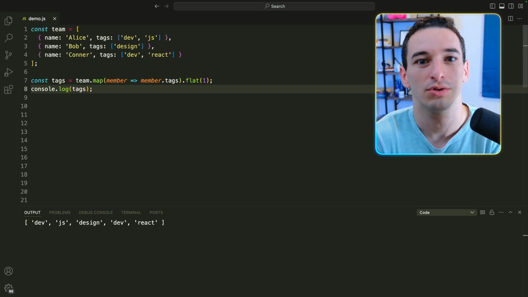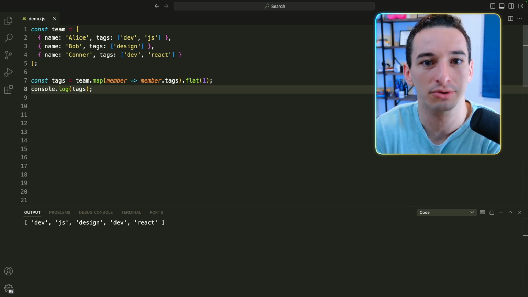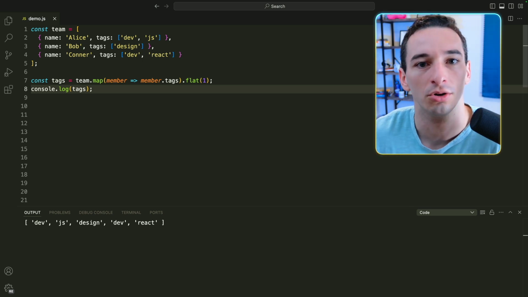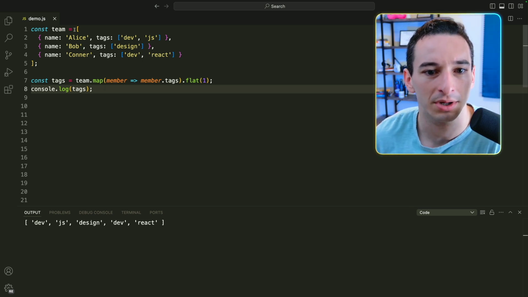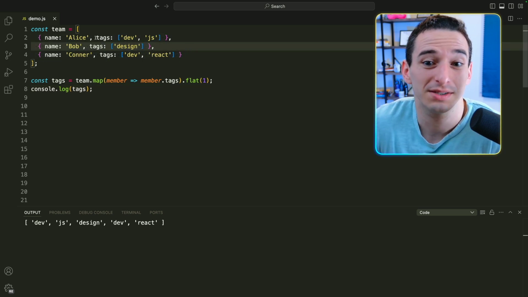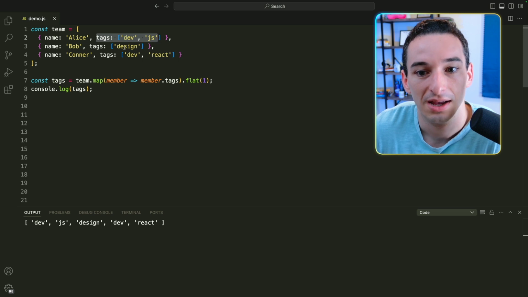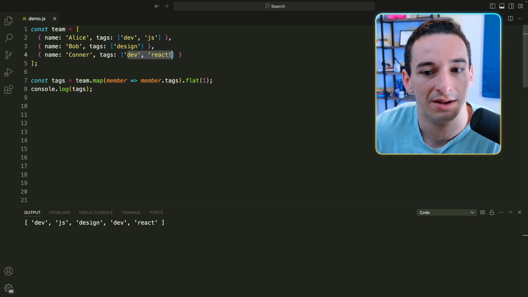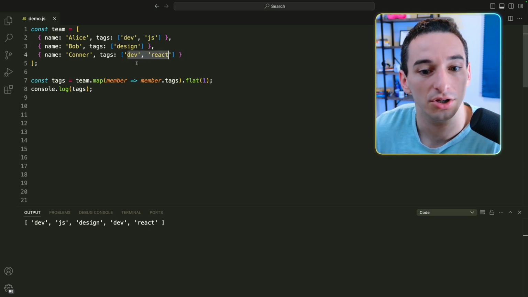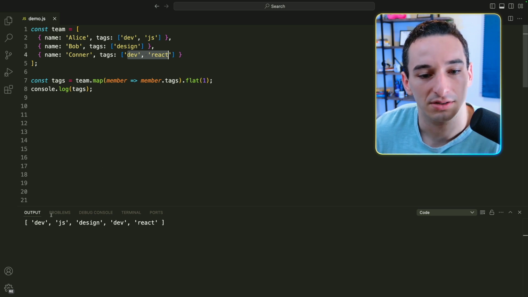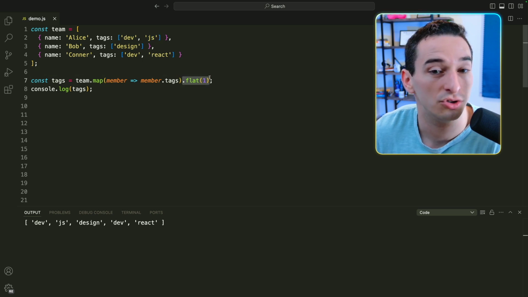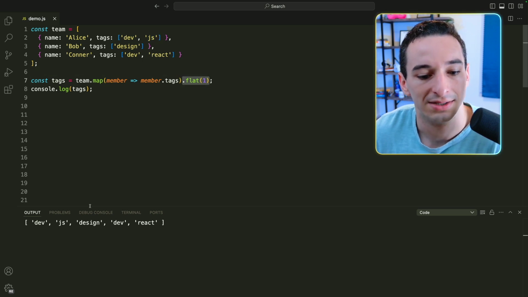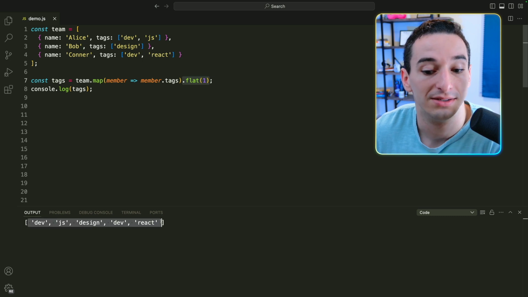Here's a pattern that was so common in JavaScript that we actually have a built-in function just for this that can make it a little bit cleaner. So we have this team array with 3 different people in it, Alice, Bob, and Connor, and each one has some tags. So this one has dev and JS, this one has design, and this one has dev and React. And what we're trying to do is get a list of all of the tags. So we can see we map over the team members and get the tags arrays, and then we flatten that 2D array that we just got into a single array, and it logs out these tags here.